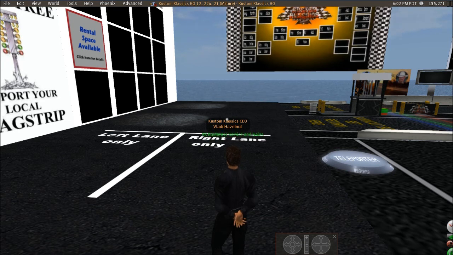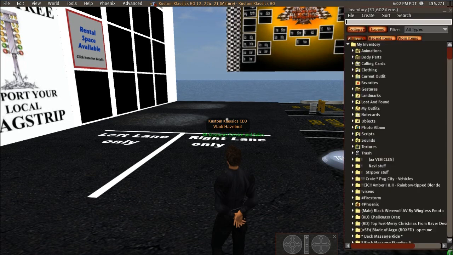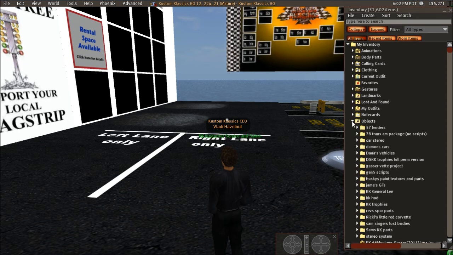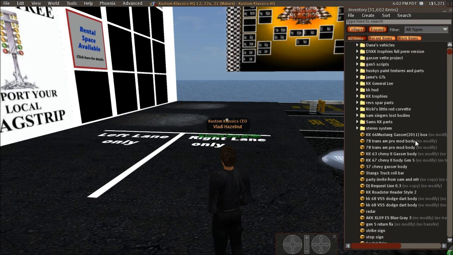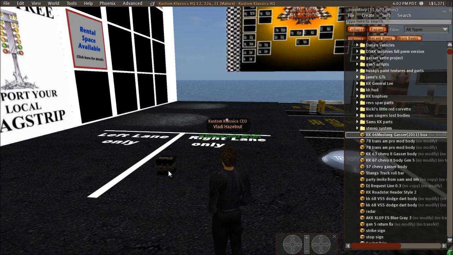The very first thing we're going to do is we're going to open the box. If you purchased one, it will send you a box into your objects folder. Locate it. Here I have a box for the KK66 Mustang Gasser 2011. That's a Gen 5 car. Go ahead and drag that box out onto the ground.